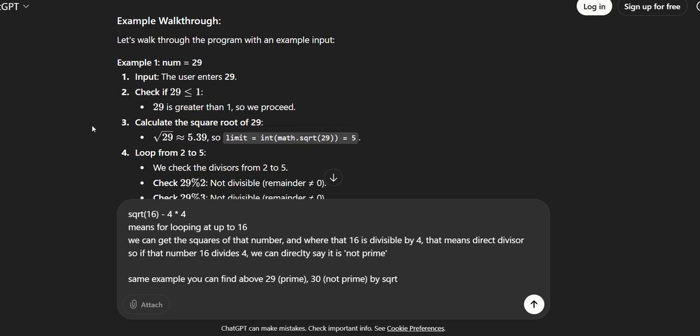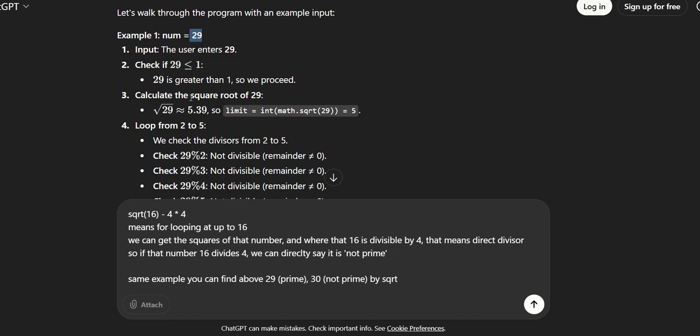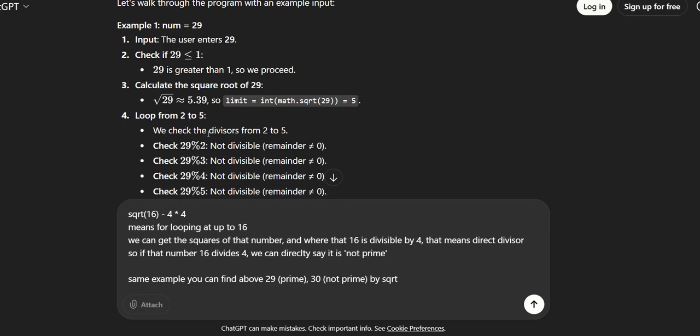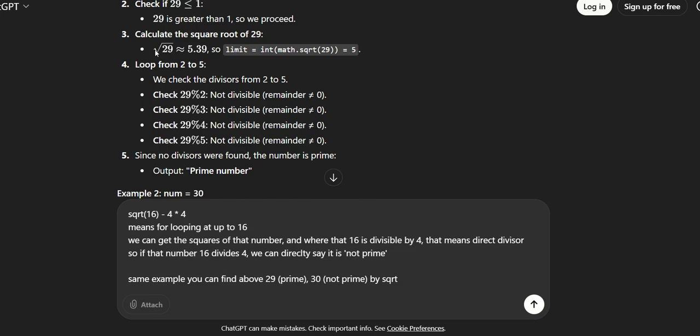So here you can clearly understand. Let's say 29 is a prime number, as we saw in the previous example. But to check using Python logic, here is the process. The square root of 29 is about 5.39, so we convert that into an integer. Then we check if it is divisible by 2, no. By 3, no. By 4, no. The remainder is not equal to 0, so we can say directly it is a prime number, since no divisors were found.